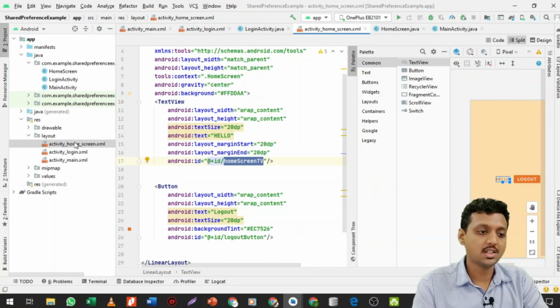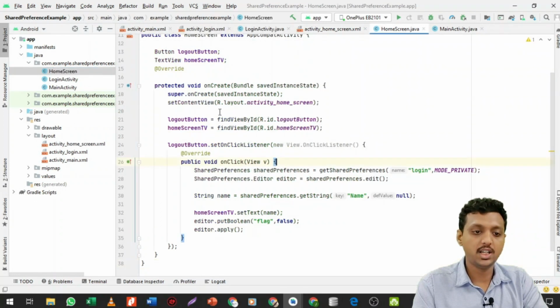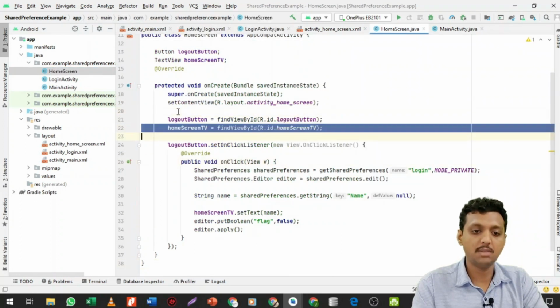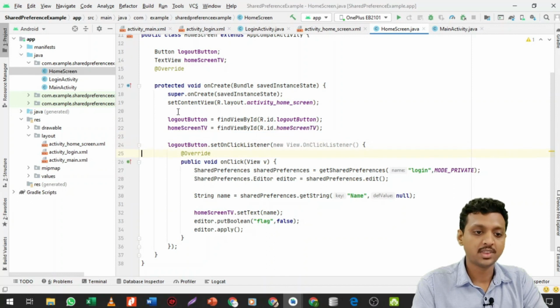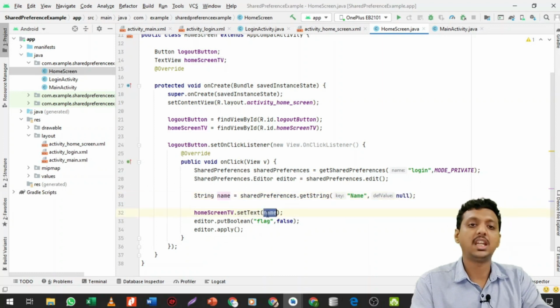Now, next, inside the home screen activity, what I did, I just took the home screen text view, mapped with the home screen ID. Okay, define a text view, home screen text view, mapped with the home screen text view, and then just take a string name equal to shared preference dot get string. Key is name. You just need to pass the default value. Default value is none, students. Now set text name over here.